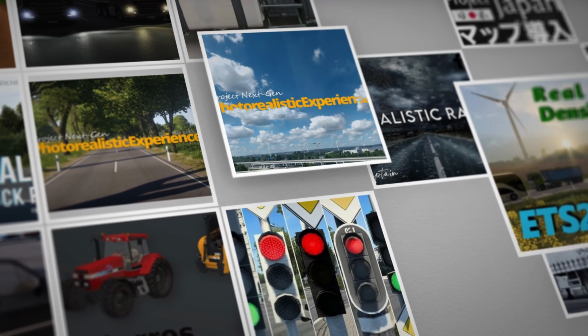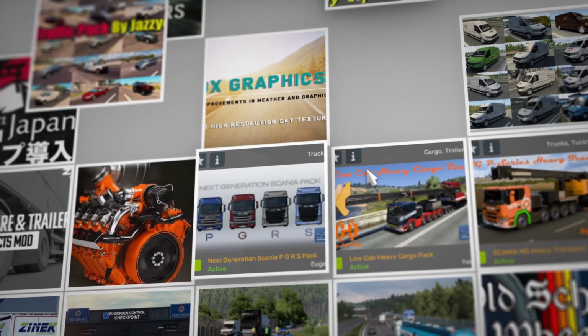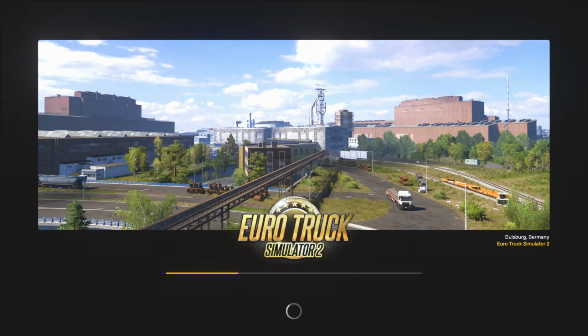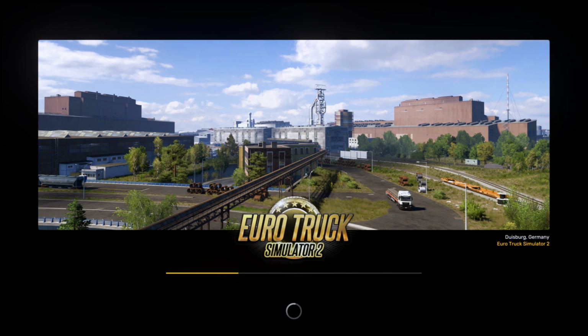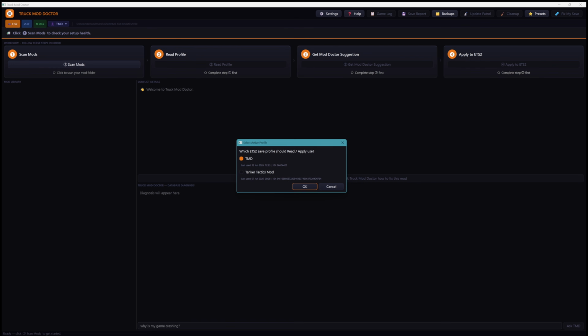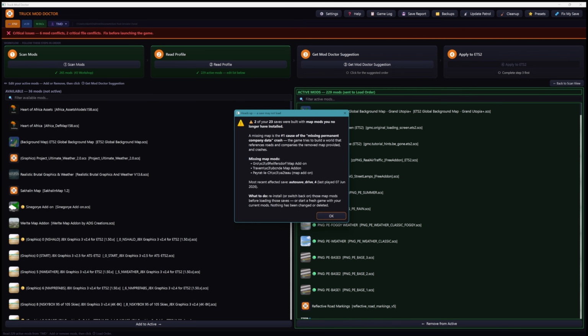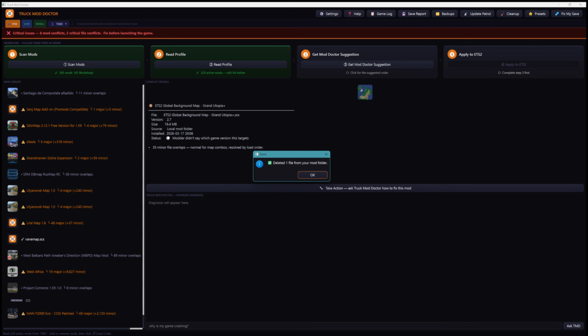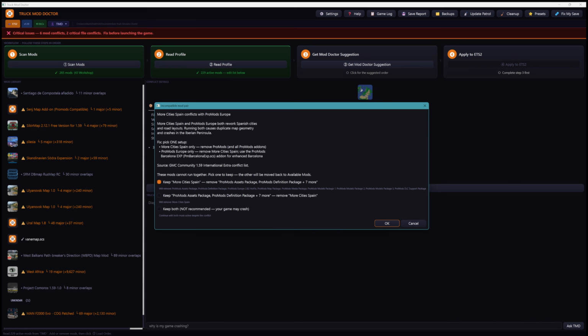If you've ever spent a whole evening dragging mods up and down a list, launched the game and watched it crash to your desktop, this is the app that ends that. I'm going to walk you through every single button in both apps, start to finish, as if you've never opened either one. No jargon, no forum threads, just what each thing does and when you actually use it.